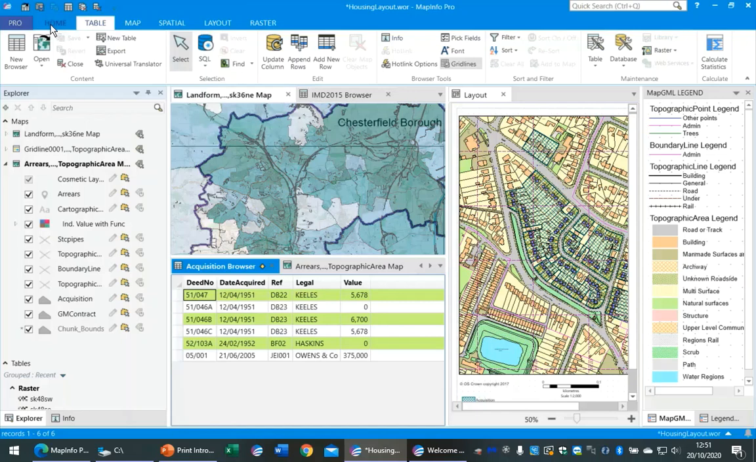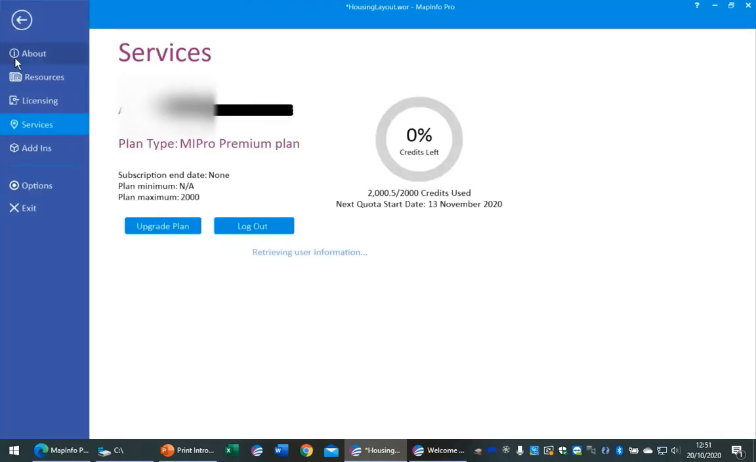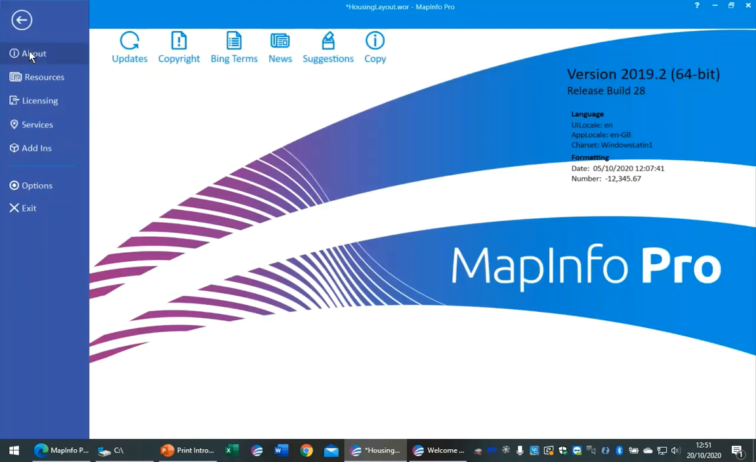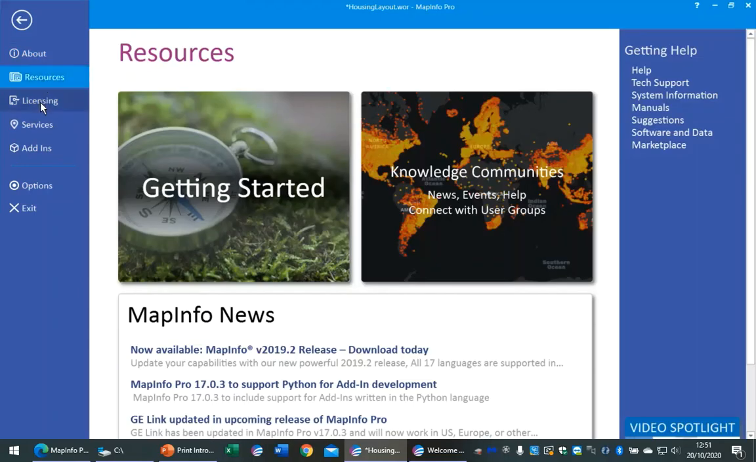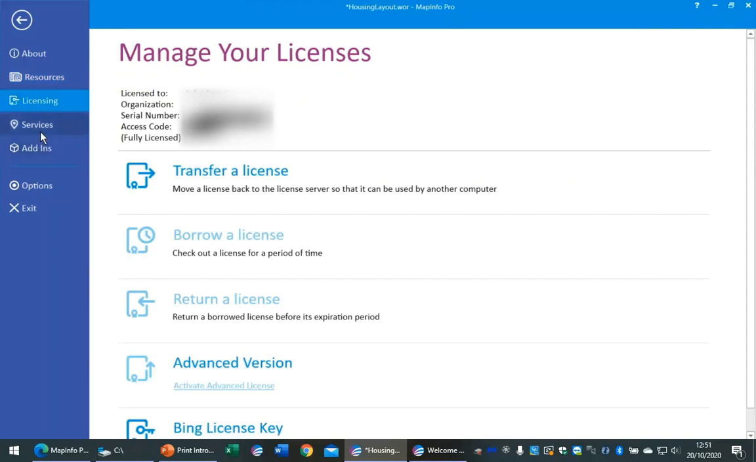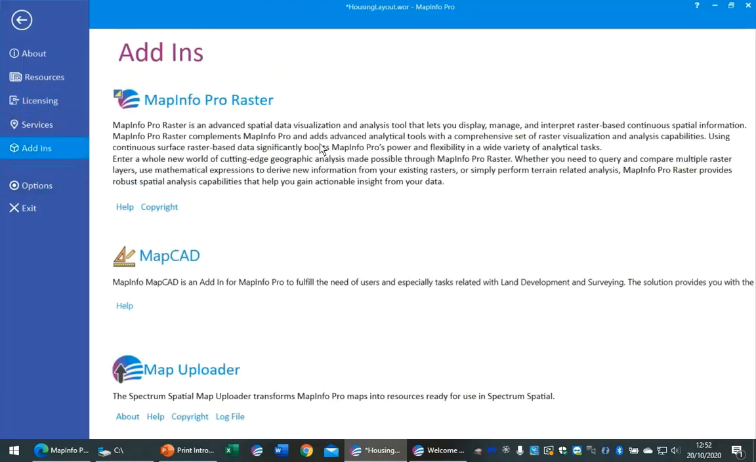An area I'd certainly need to point out though is the Pro area. Where have my options gone? Pro takes you to the backstage area, and the backstage area gives you all that information about it. It's a term they use in other Windows applications as well, but here we've got our updates, copyrights, Bing terms, there's my version, the resources, that's familiar from our homepage, the licensing. There are online services, so you need to register for an account there. It's free, but you get 2,000 credits a month to do drive time and geocoding. If there's any add-ins in, well, I've got advanced, so something called MapInfo Pro Raster and MapCAD and Map Uploader for Spectrum Spatial added.